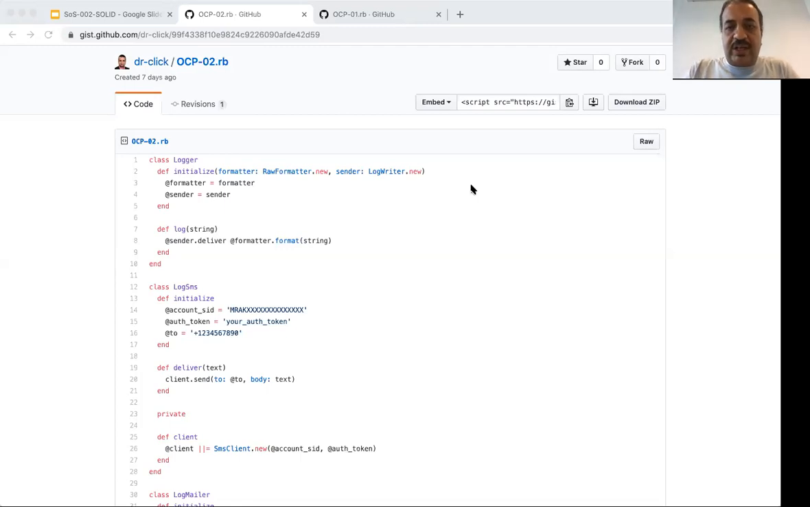OCP: software entities should be open for extension but closed for modification, such that an entity can allow its behavior to be extended without modifying its source code. That was the open-closed principle.